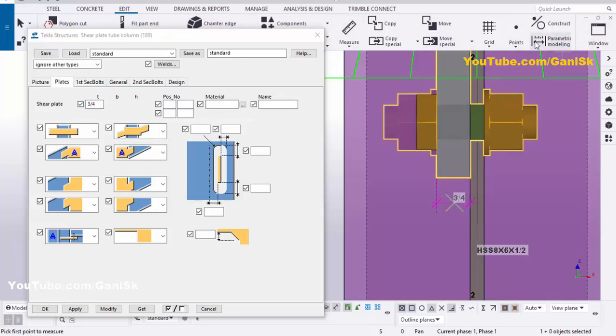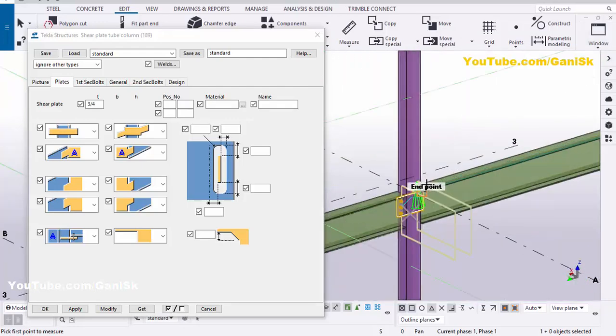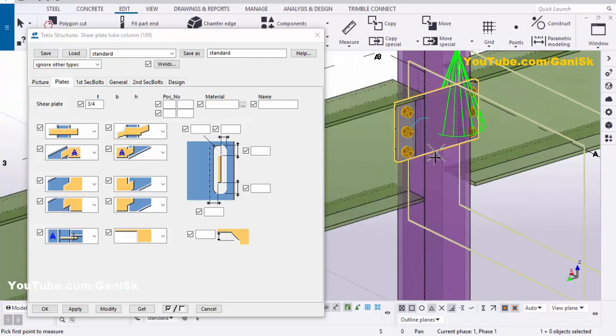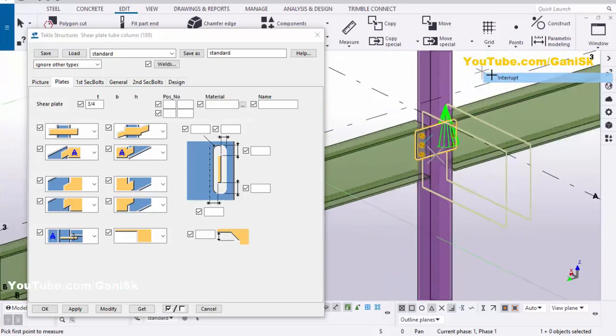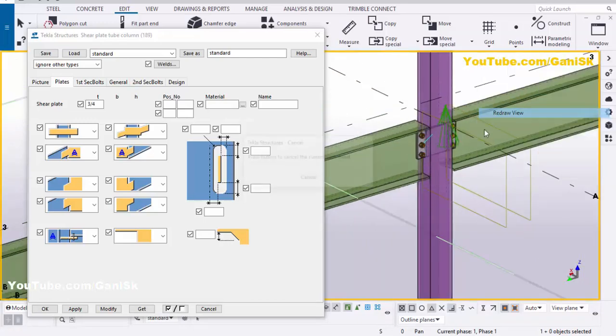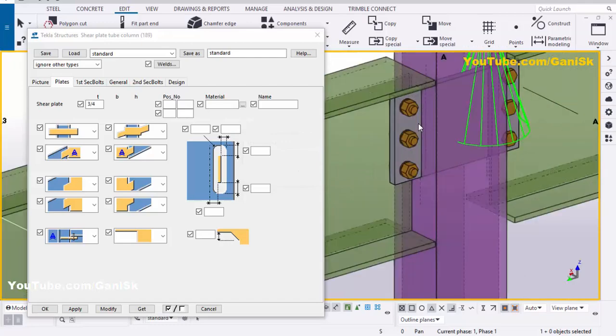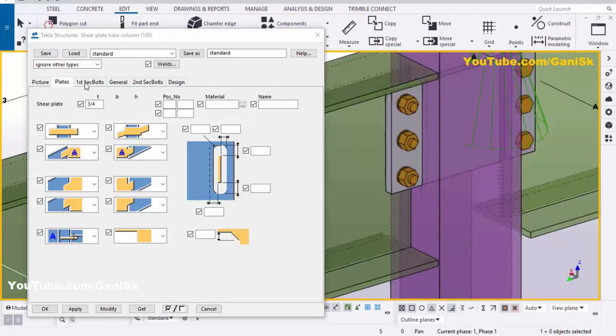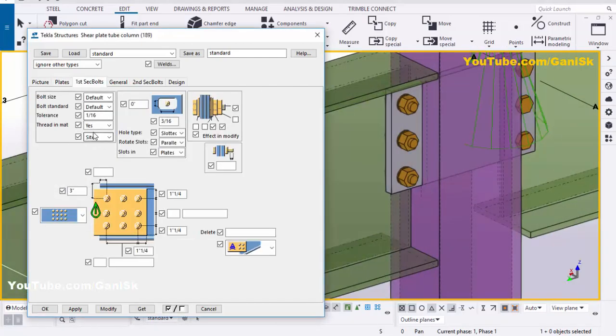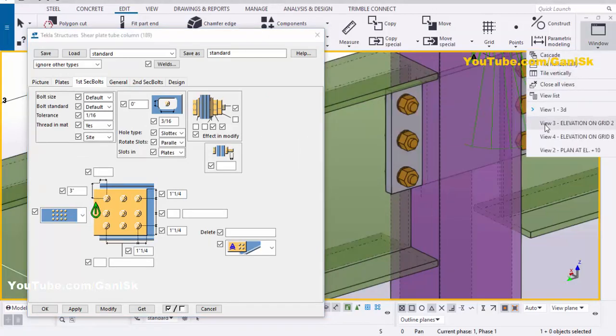Okay, now click on this window, click on 3D, zoom it here, right click on mouse interrupt, click on space, right click on mouse redraw view. Okay, like this. Now coming to these bolts, click on this first secondary bolts. Now go to the elevation on 2.